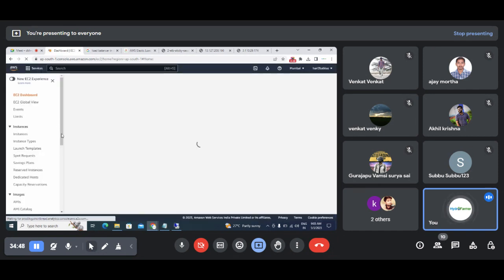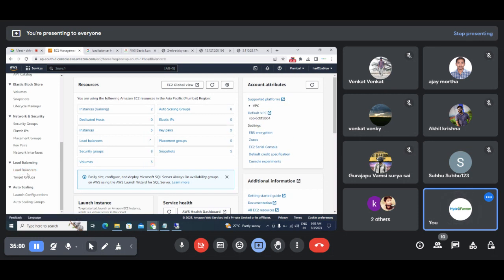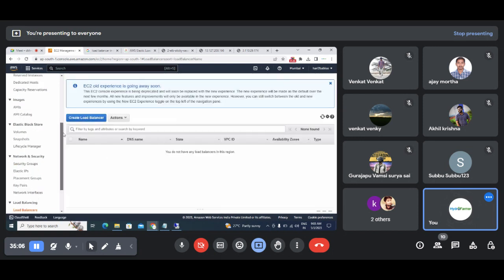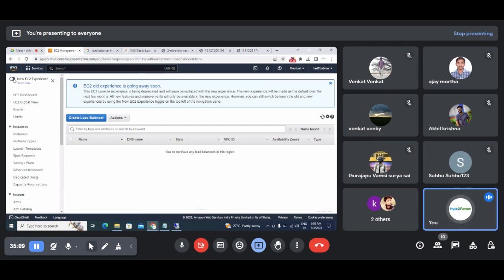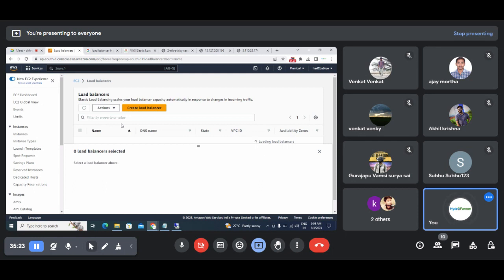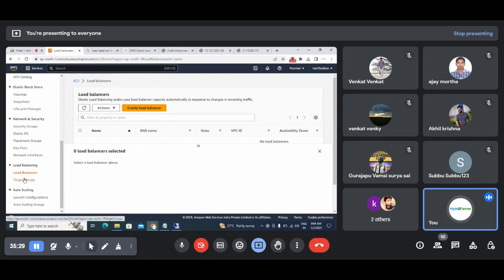So I'll go to this load balancer. So here you can find this new option, because we are working on the new EC2 interface. You can select this one, and it will change the user interface to the newer one. Okay, I'll scroll down. As I told, we'll be first creating one target group.